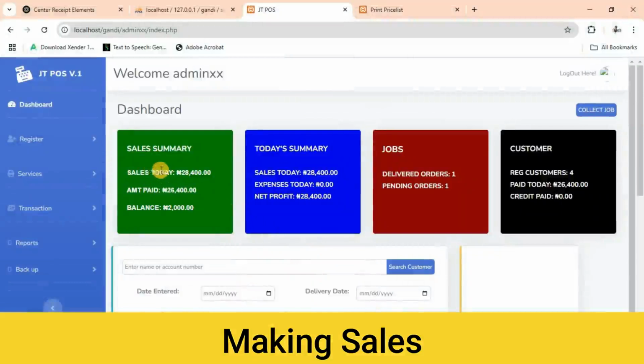Now, if you look at the sales for today, we have made a sale of 28,400, but the amount that was paid is 26,400. So we have a balance of 2,000 to be paid. You can now see that for today there is a credit sale of 2,000 that needs to be paid.